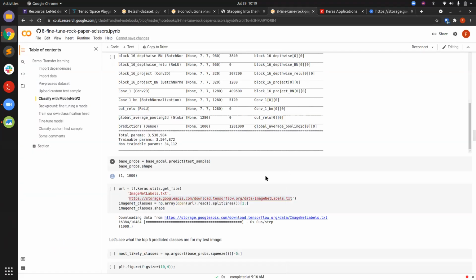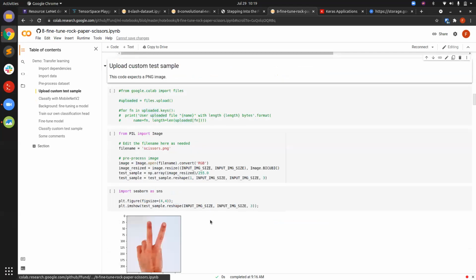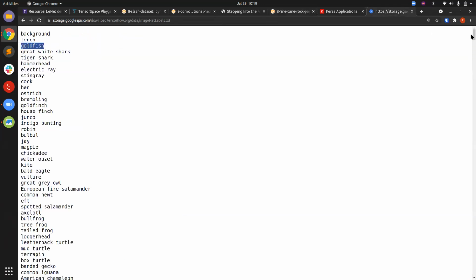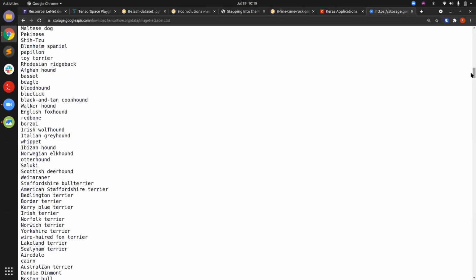So what do you think will happen if I apply this model to my test image? This was my test image. What do you think this model will tell me if I tell it to classify this image? It's going to give me a probability for every single thing on this list. Now, some of the things on this list are animals, some of them are other stuff.